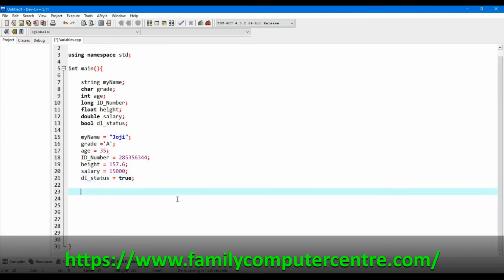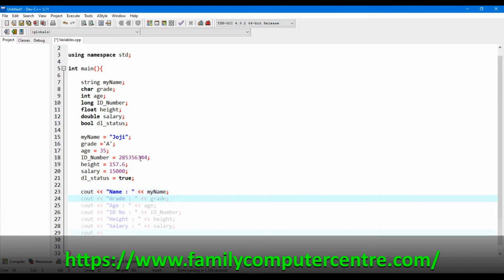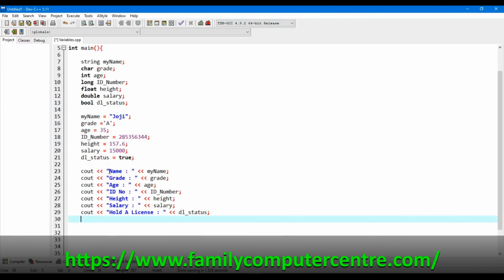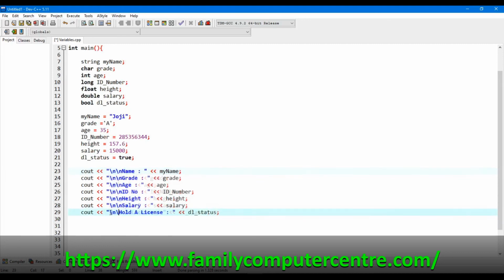So how do we verify that these values are stored inside the variables? Let's try to print them out using some cout statements. I will write a cout statement for each of them. I will write Name, then a colon, then the output operator again, myName, semicolon. I will repeat the cout for all of them. I have written the statements for printing it out. I know there is no line break, so I'm going to add some line breaks.